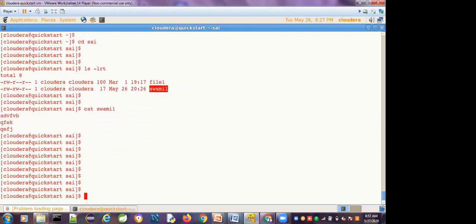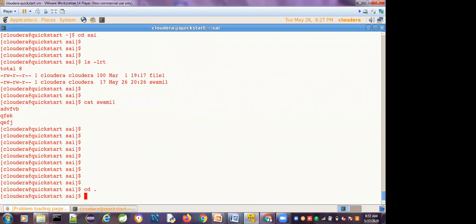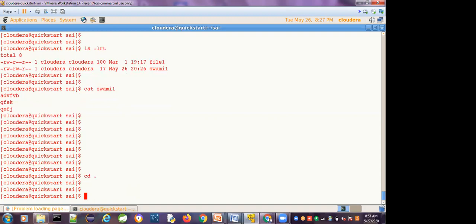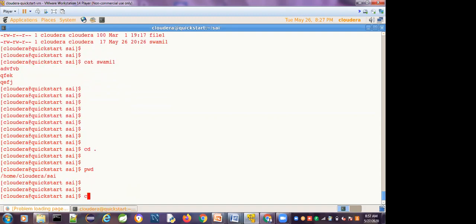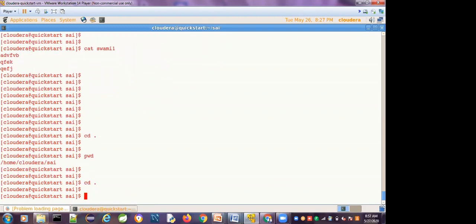So here there are two paths, absolute path and relative path. Absolute path is nothing but the complete path from the start. Relative path is nothing but where you are currently present, and from there, with the help of the cd command, you go to different directories. Please observe that a single dot means the current directory. cd dot means nothing will happen; pwd shows Sai. Single dot means the present working directory only.